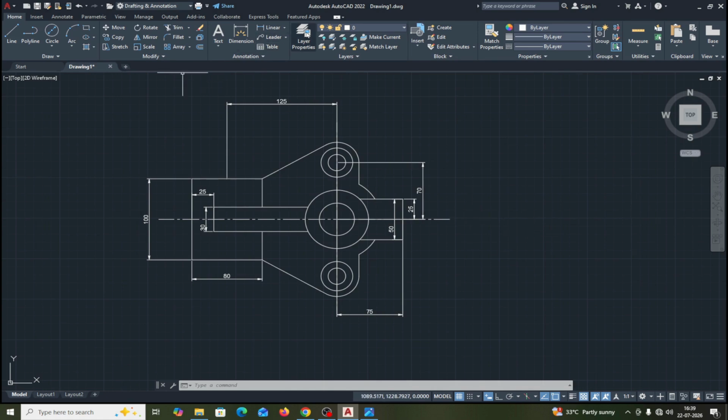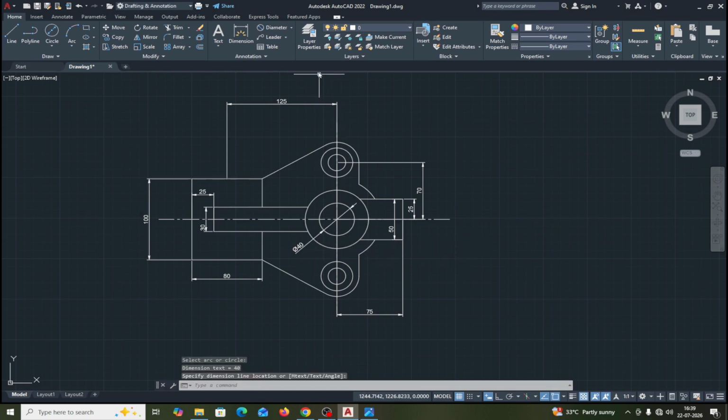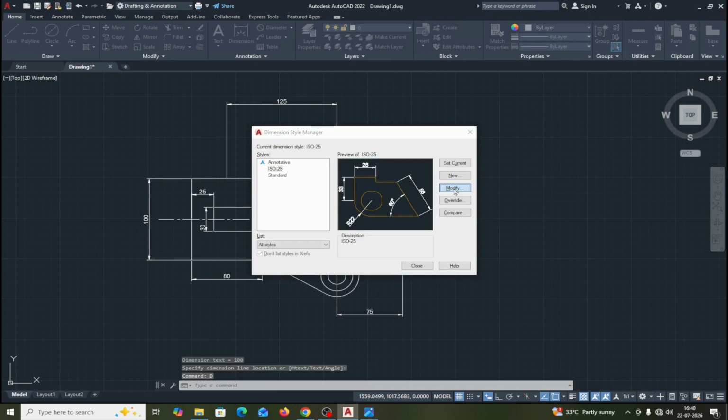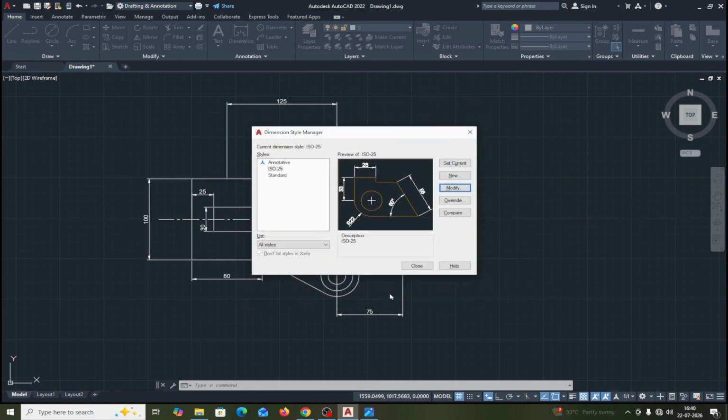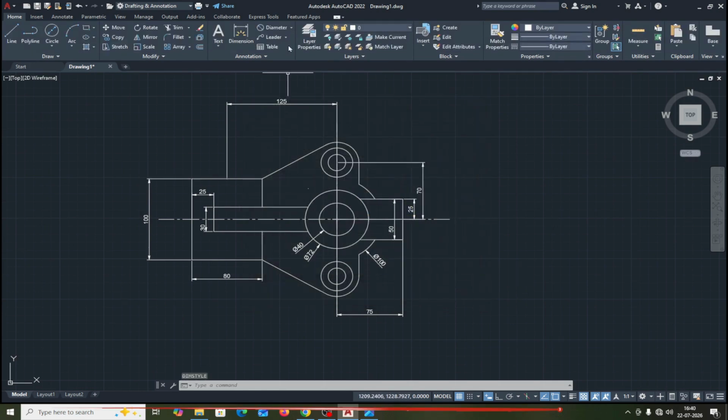Okay, now give the radius dimension. This one, dia dimension. This, diameter, this, diameter, this one. If you don't want to show these internal lines, press D, enter, modify, fit, and uncheck this, draw dim line, extension line, uncheck it, this one, close it. Now internal line disappears.